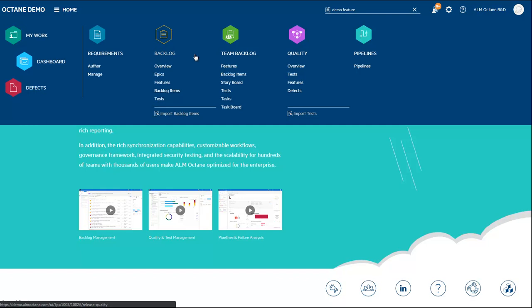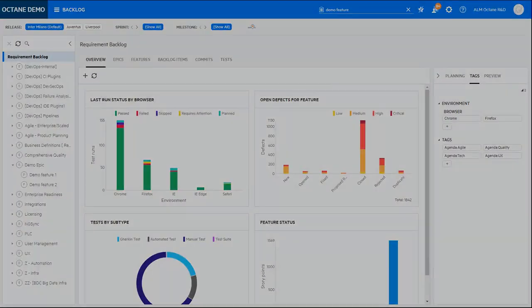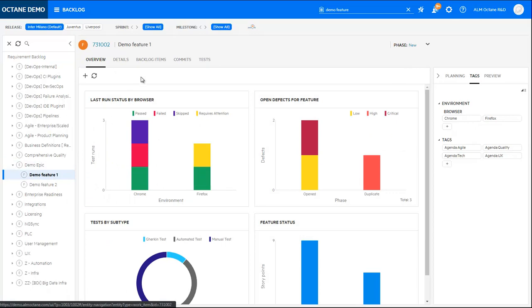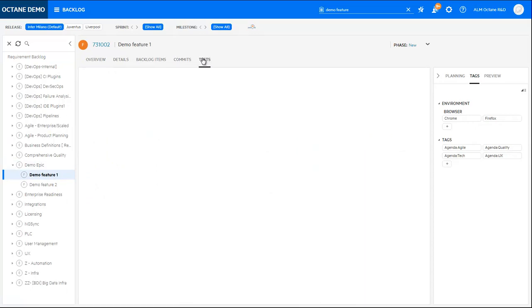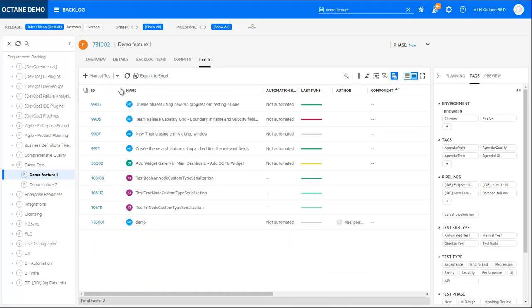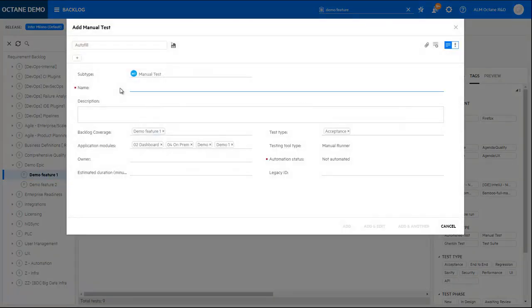If you're using the requirements module, you can create your tests there. But let's start with the backlog module. Let's create a new manual acceptance test for a feature. Select the feature, go to the Tests tab, and add a new test. I'll give it a name here just for example.